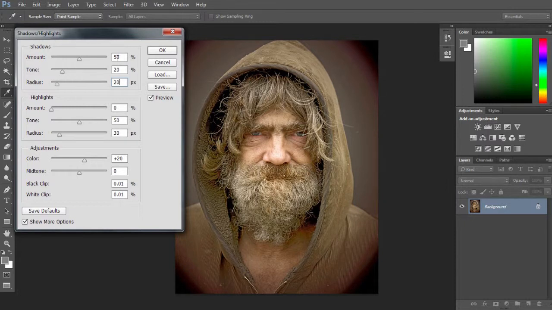So if we go to highlights, and then we put in probably 50, let's try 60. You see this is open to experimentation. I'm just seeing what the image looks like, but generally around these numbers works the best. So we go down to tone and we'll put in 50. Yeah, I'm happy with that. And then radius probably about 60. Now we'll try 80. I'm happy with that.